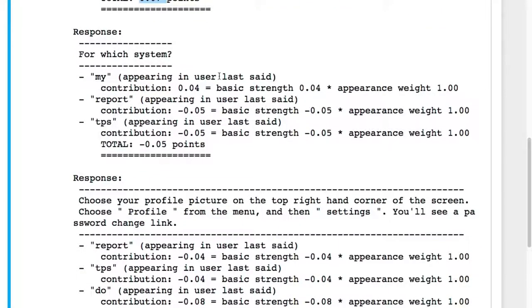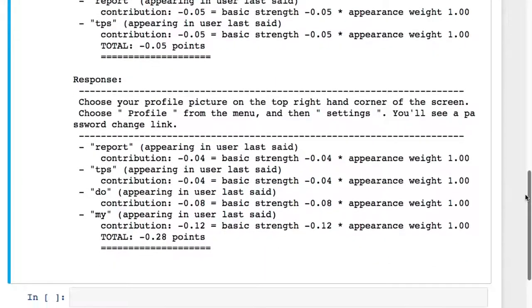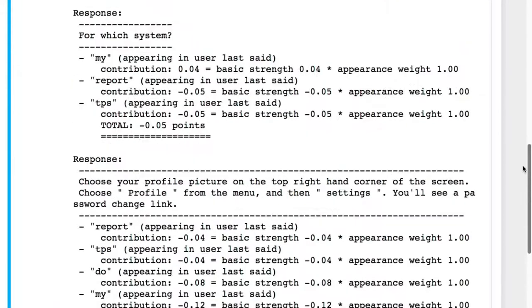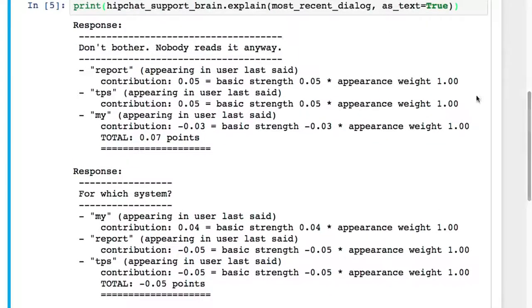For which system, on the other hand, the word my is a reasonably good predictor. However, report and TPS are really contra-indicative. They really suggest that this is not likely to be the case. And finally, giving the password reset instructions to a question about TPS reports, it's clearly wrong. You don't see the word report or TPS. So therefore, the conclusion is the best answer to give is don't bother, nobody reads it anyway, which is kind of appropriate.